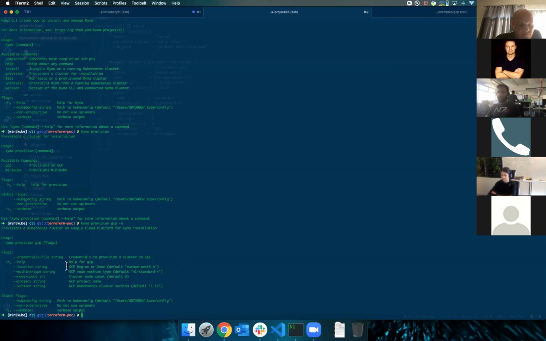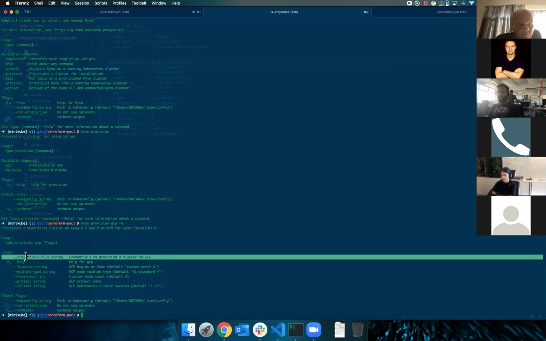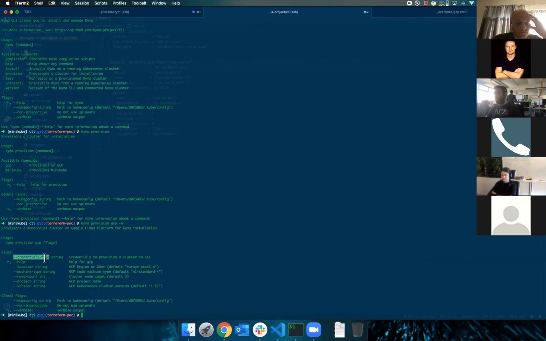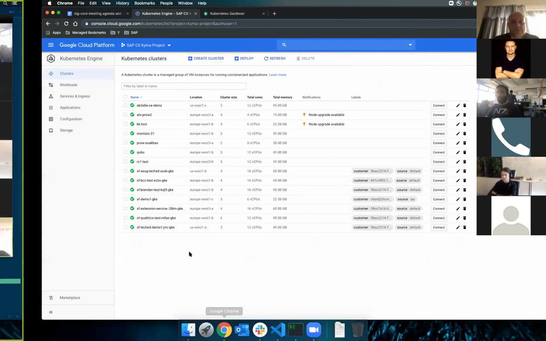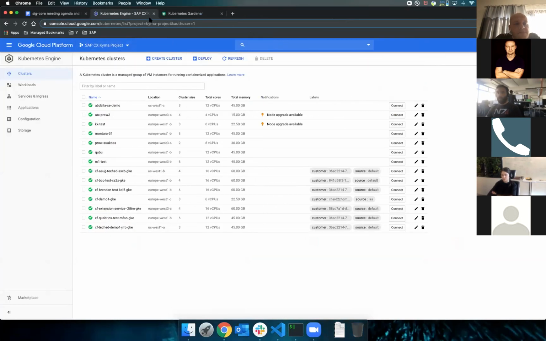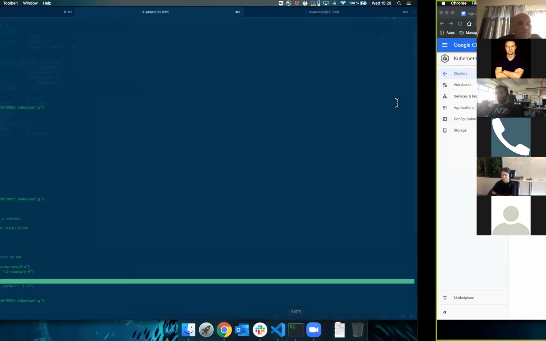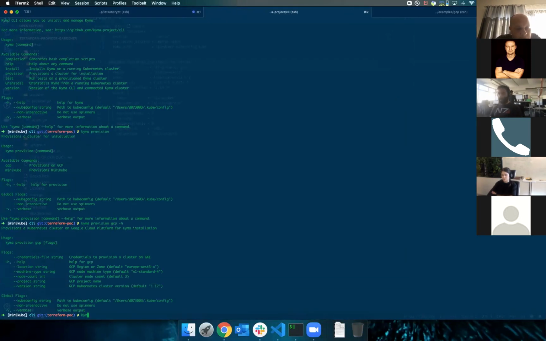The important properties right now, first is the credentials file. This should be a JSON key from Google Cloud Platform for a service account with enough rights to create clusters. And secondly, the project, so in which Google project we want to create the cluster. So let's check. I have here my project, which is the Kyma project. We can see it here and in the URL. And thus, I'm going to run the command Kyma, well, let me just provision GCP.